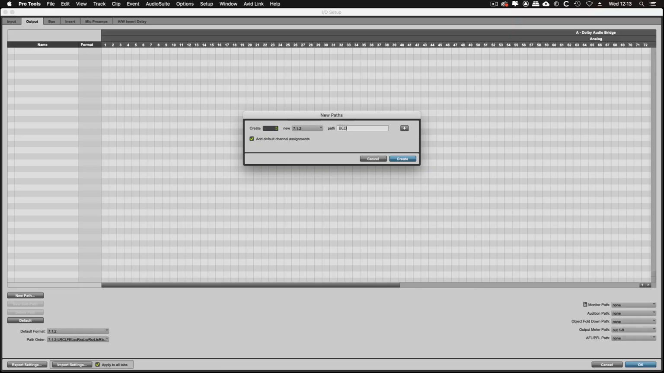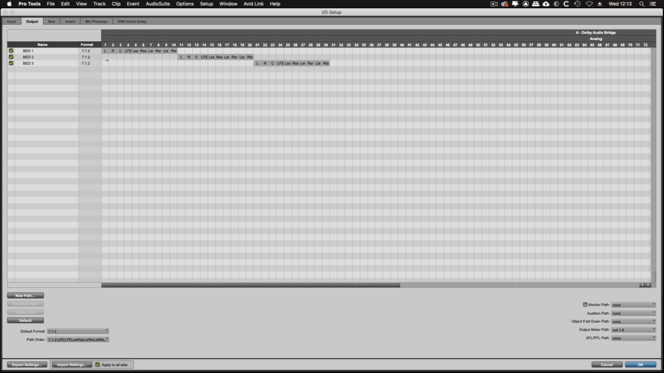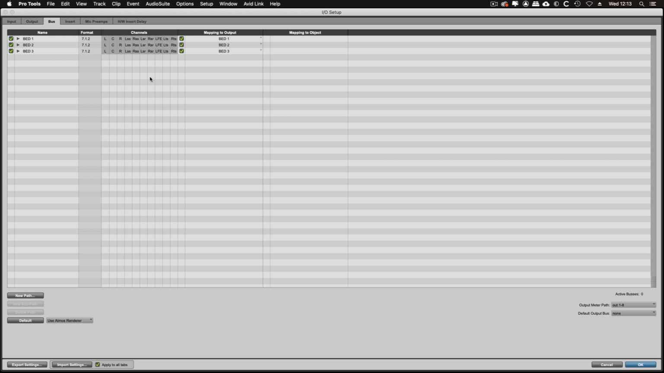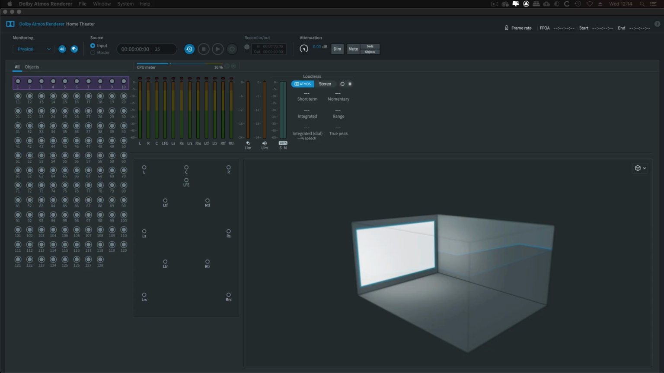As you can see, these are being laid out in the correct channel order for Dolby Atmos. And you can see on the bus tab that these have been mapped correctly automatically. There is no need to map these to an object because these are beds. We can now switch to the Dolby Atmos renderer and set up its inputs accordingly.